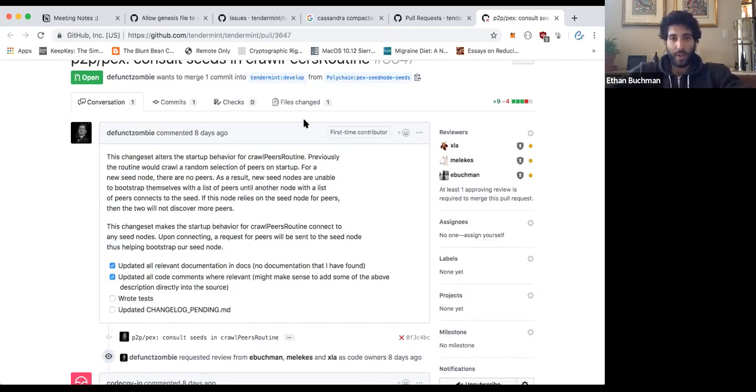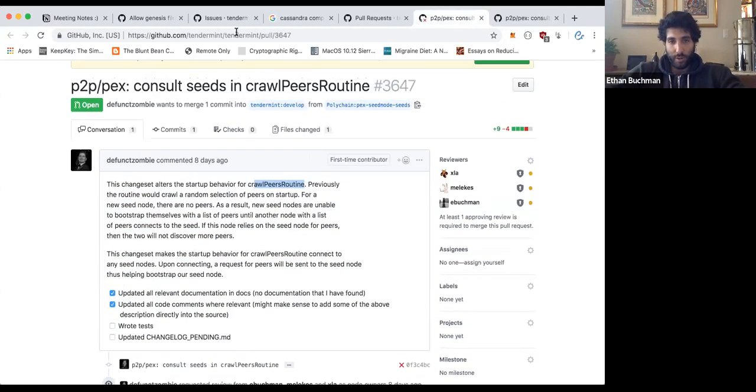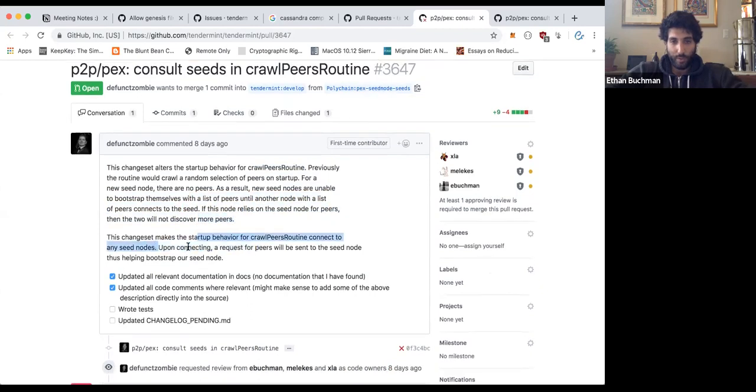But in any case. So here, it alters the startup behavior for the crawl peers routine. So this is about the seed mode. When you start Tendermint in seed mode, it basically crawls peers, so it's like crawling the network to find addresses. Previously, the routine would crawl a random selection of peers on startup, but for a new seed node, there are no peers. Makes sense. As a result, new seed nodes aren't able to bootstrap themselves until another node with a list of peers connects. If this node relies on the seed node for peers, then they'll not discover anything. Okay.